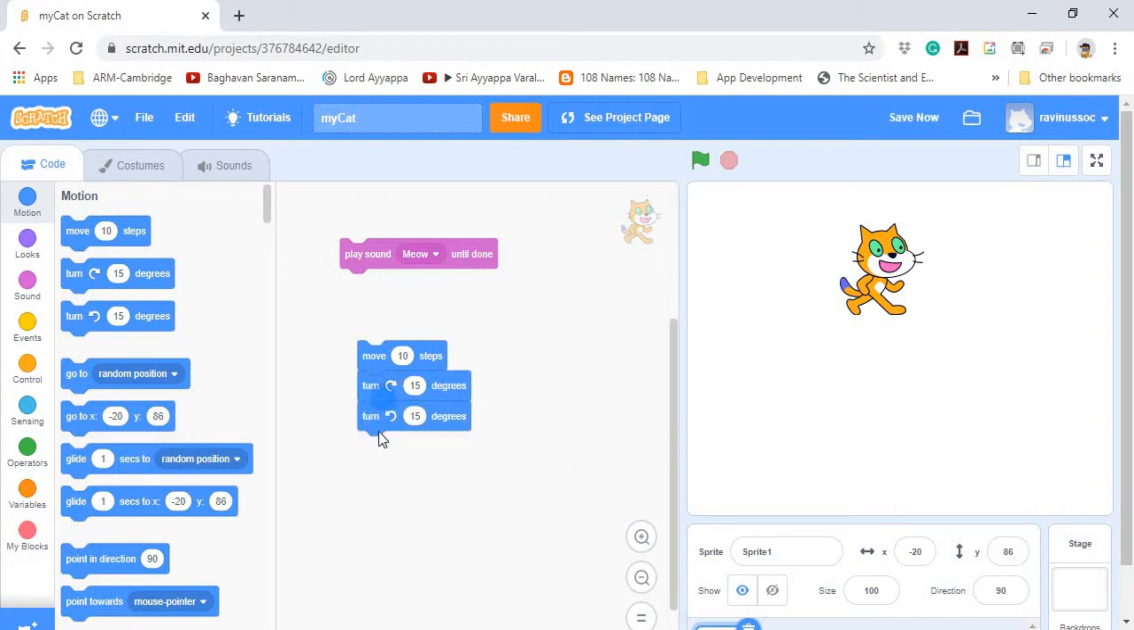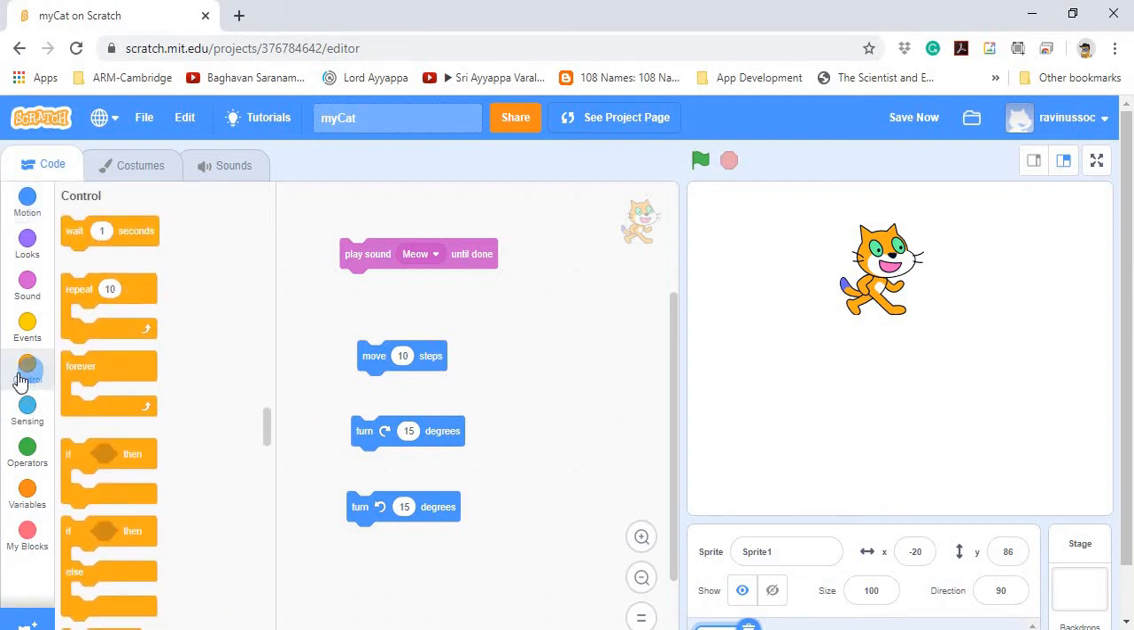We're going to break up these blocks first, and what we want is to add a small amount of delay between each of these steps. This delay is under control. When I click on this control section, I have a lot of other blocks here. For now, we're going to take the first one, which is wait 1 second, and I'm going to move that in between the move 10 steps and rotate 15 degrees.